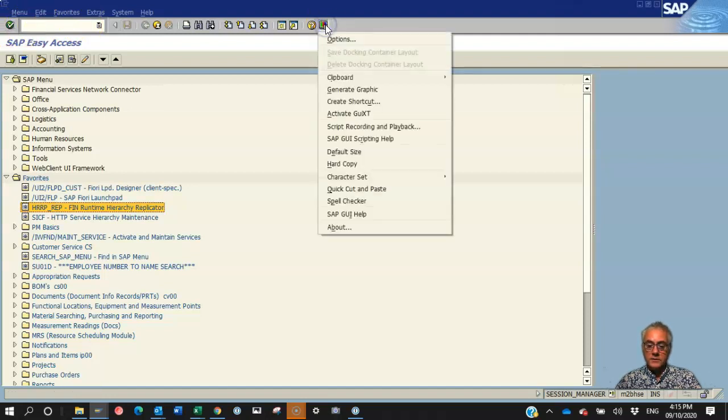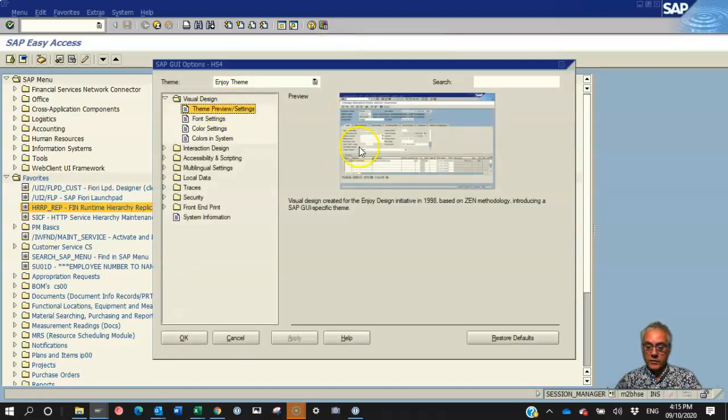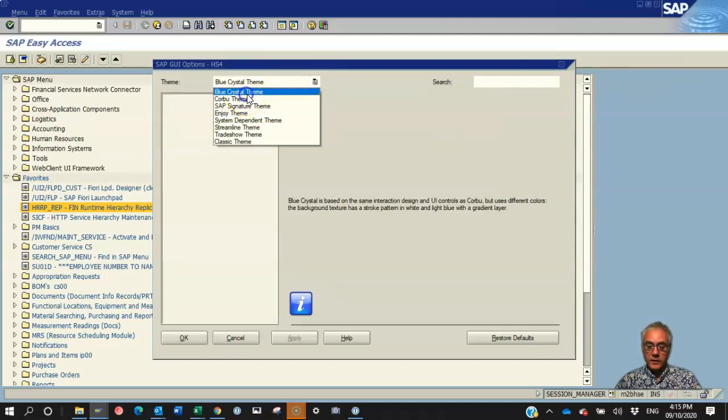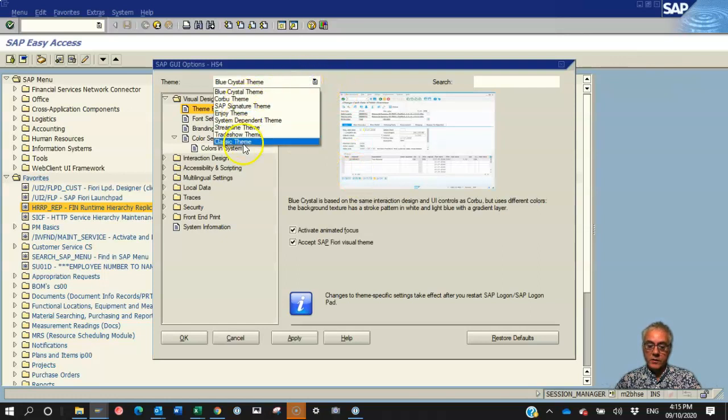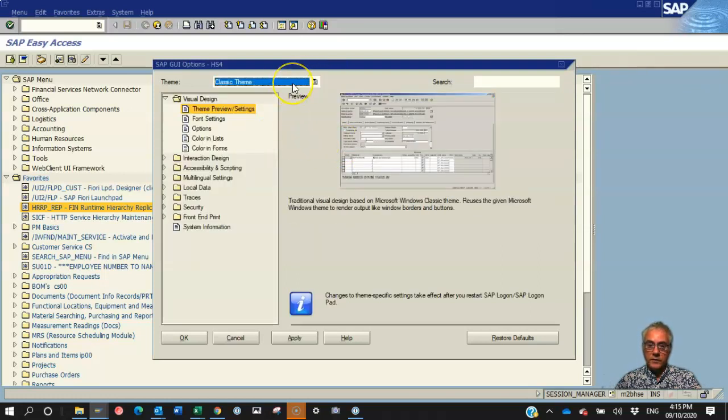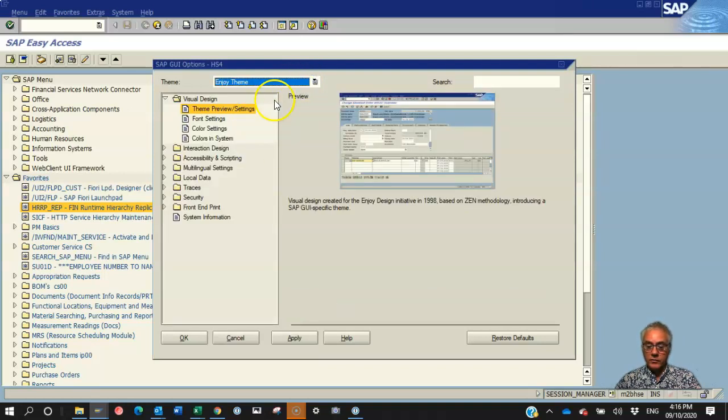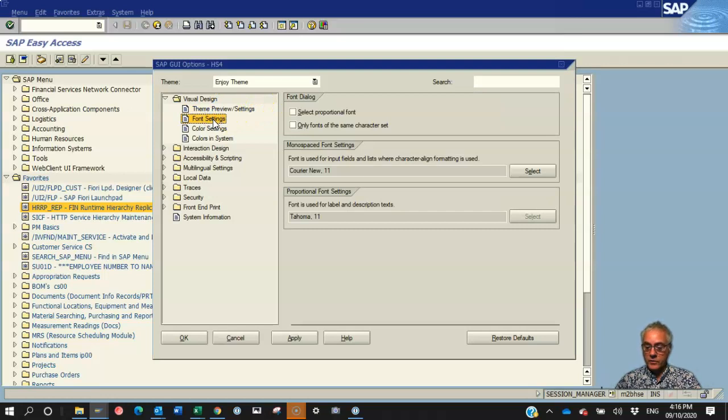This button is to customize your SAP. There are options, so you can choose a different theme. The theme that we're using here today is called the Enjoy theme. It's pretty standard. There's also Blue Crystal. There are different themes that you might prefer. But if the training manuals and such are all based on the Enjoy theme, then you're better off to stay with the same theme. If you change your font settings and such, some reports that are custom built may not fit your screen very well. Some screens in SAP won't fit very well if you play with your font sizes.